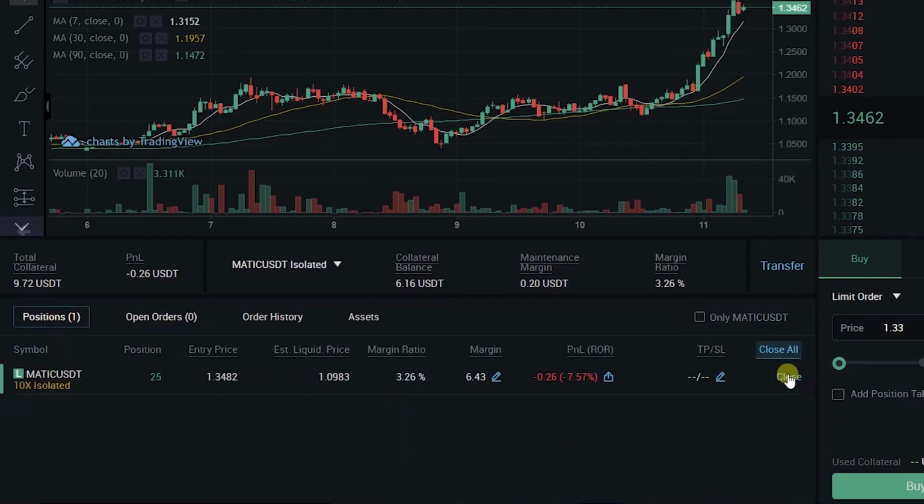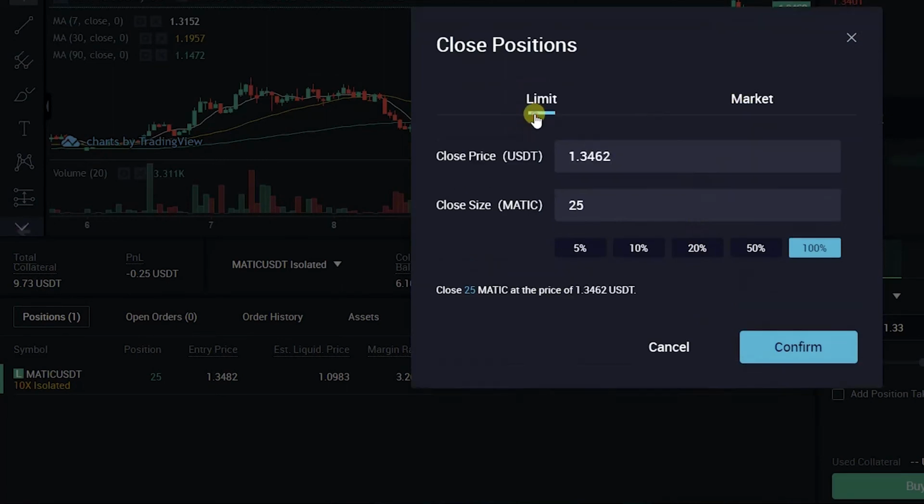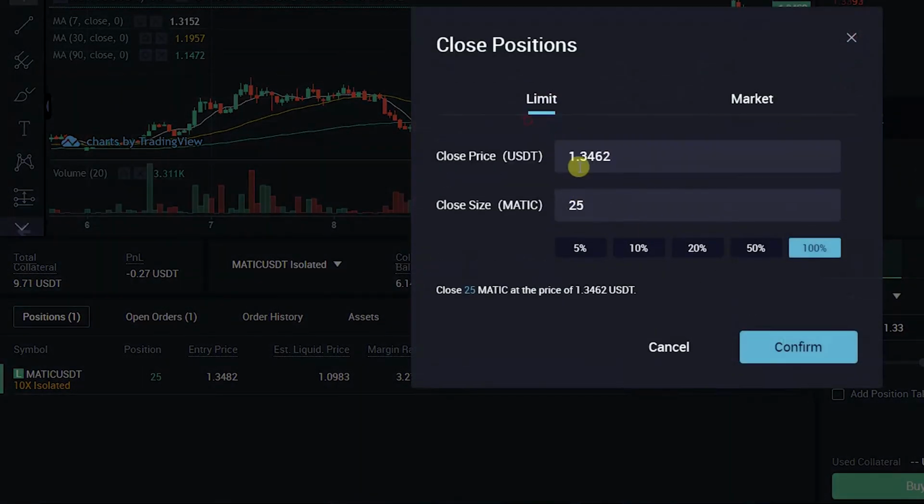Then you can click on this icon to place a close position order. You can use the market option to close the full order at the current market price, or you can use the limit option to place single or multiple take profit orders. For example, I want to sell 10 coins at 1.4. Now click on the close button again to place another selling order. This time I want to sell the rest 15 coins at 1.45.